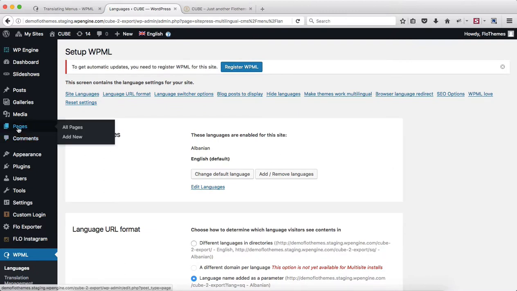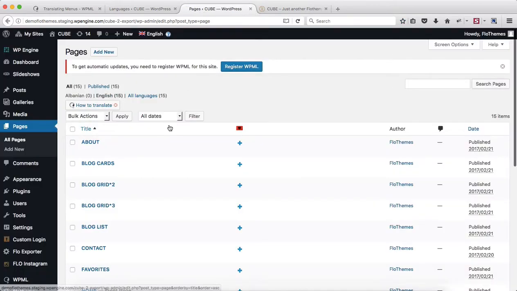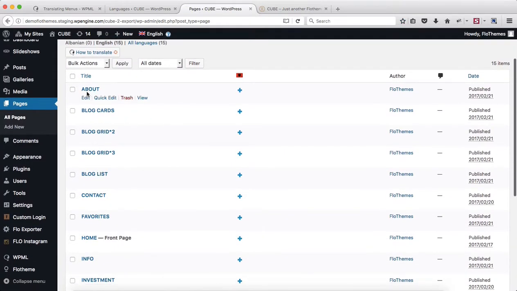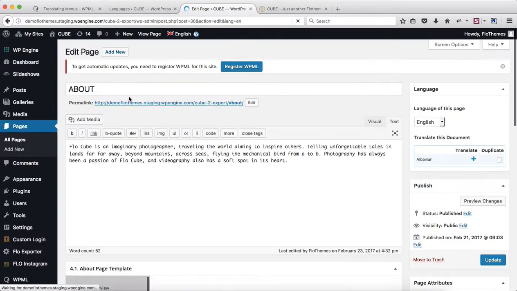Alright, so let's head on over to our Pages area, and in the following section we'll start the translation process. So let me open up our About page, and what I'm going to do is also open up the same page on the front end.